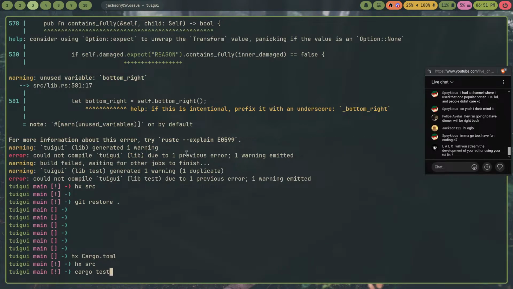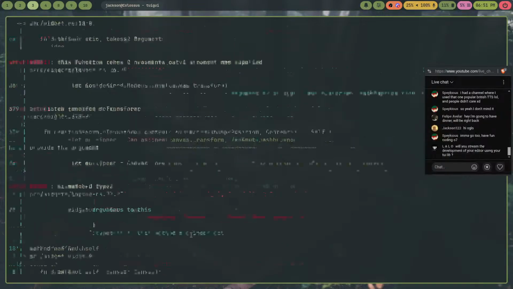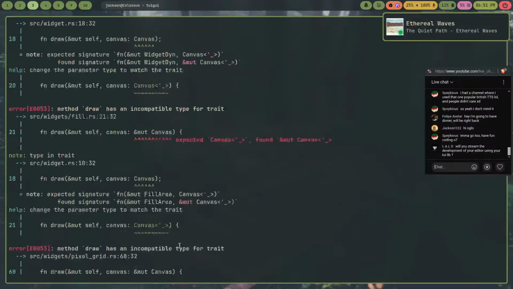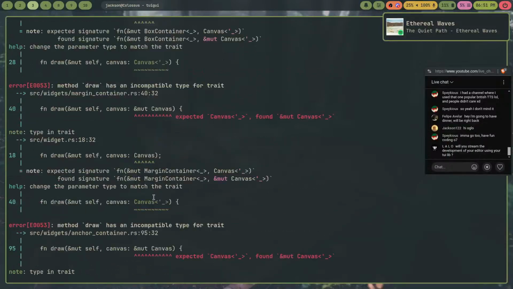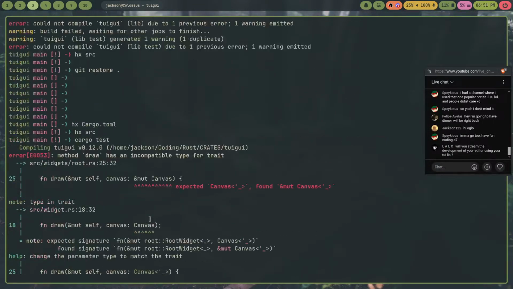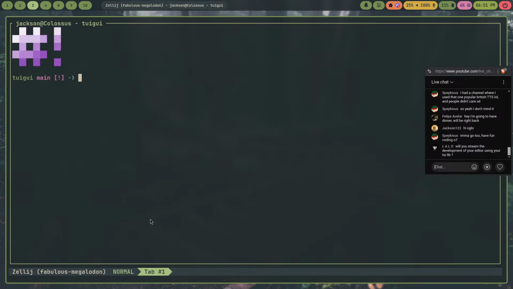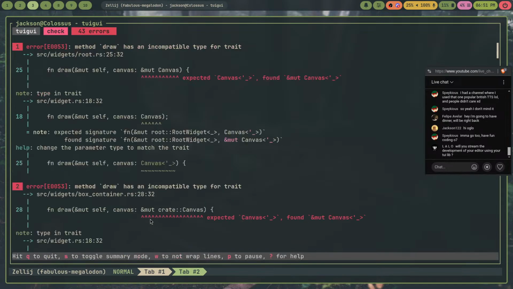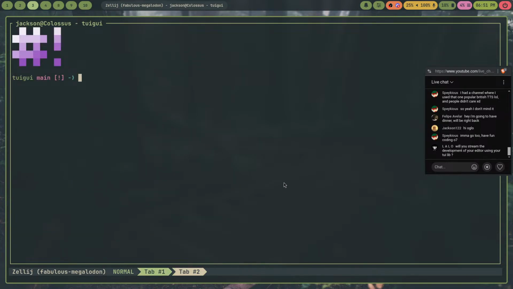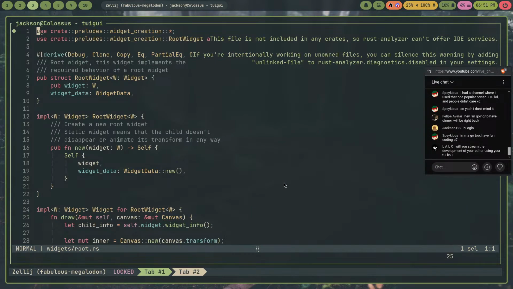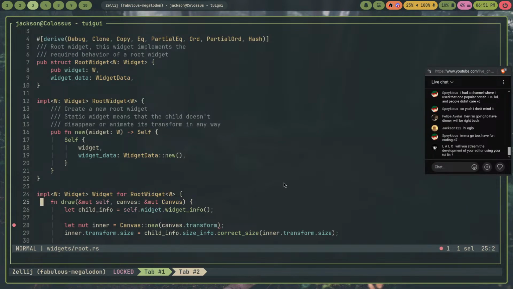Cargo test. I'm going to get a ton of errors. Yep, as expected, because I just changed a core part of my library. Well, time to get fixing. Zellij. Let's go. Tab new, bacon. Yep, okay. Root widget. Root. 25. Shoot, yep, there we go.